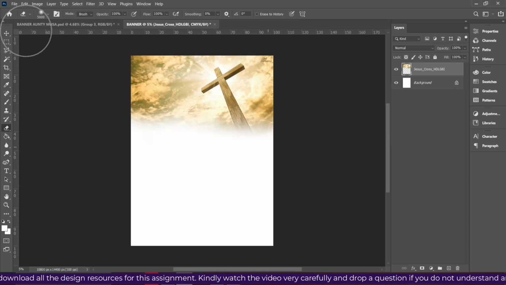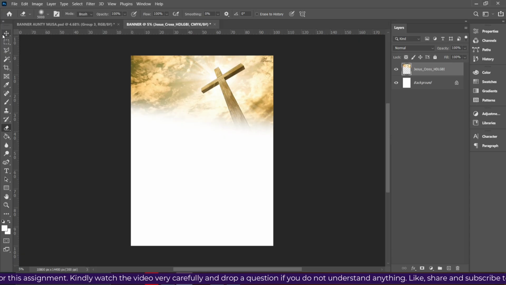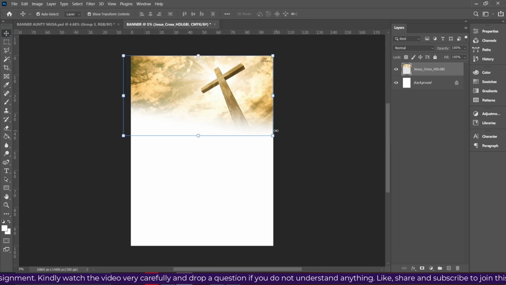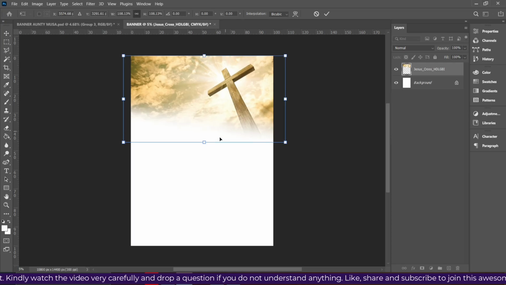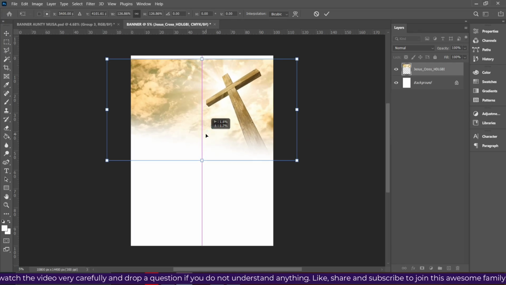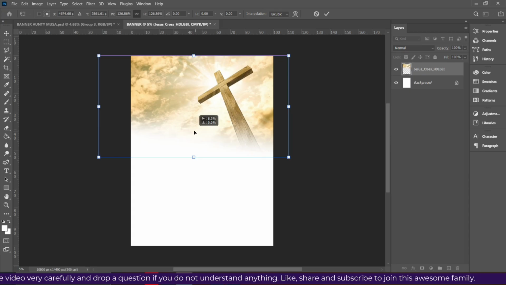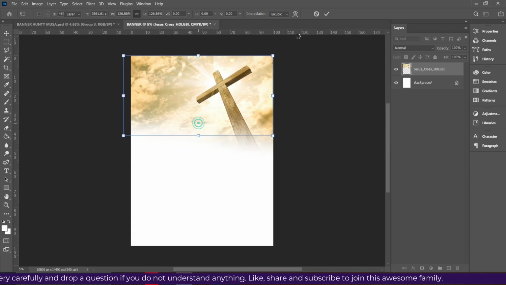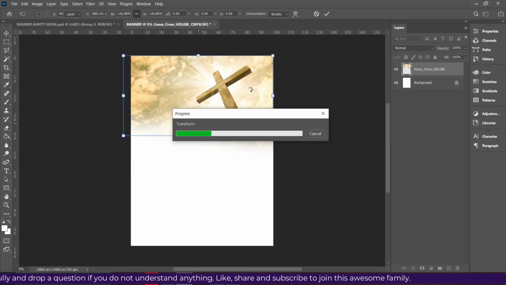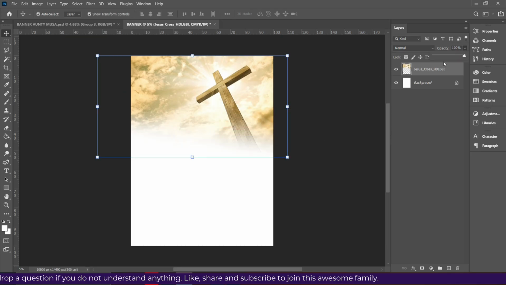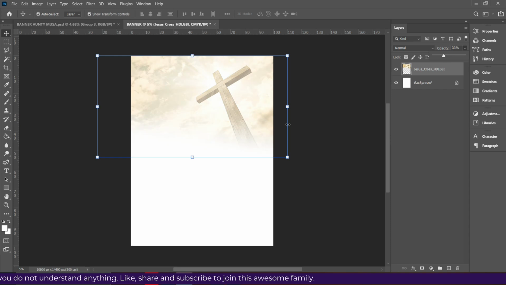Good. And let's go back to our move tool. When we are done, just please take your time and make sure that you are doing the right thing. Okay, so let me position this somewhere here, and then bring it something like this. I don't want the writings to show up. And then I'm going to reduce the opacity because I don't want the cross to show too much.